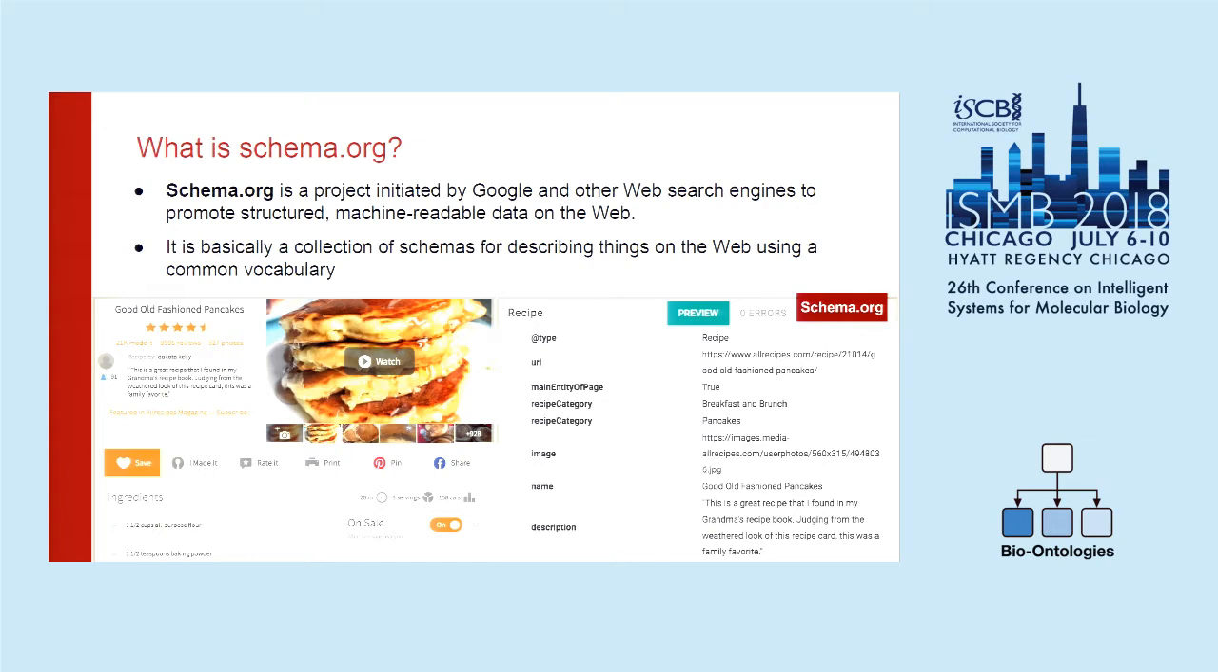So what is Schema.org? Schema.org is a project initially initiated by Google and other major web search engines to promote structured, machine-readable data on the web. It is basically a collection of schemas for describing things on the web using a common vocabulary. This picture illustrates it: on the left-hand side you have a website about a pancake recipe, and on the right-hand side you have the Schema.org markups, which give you the structured information about that recipe.